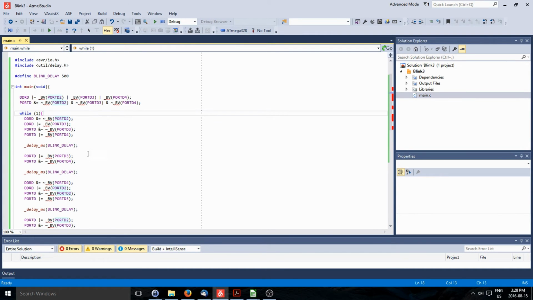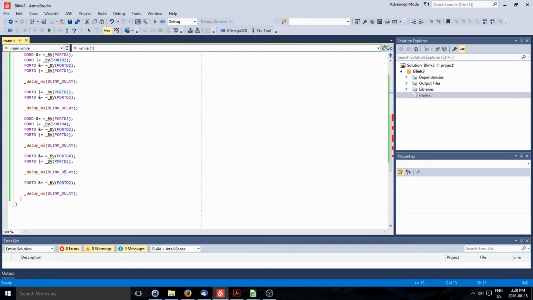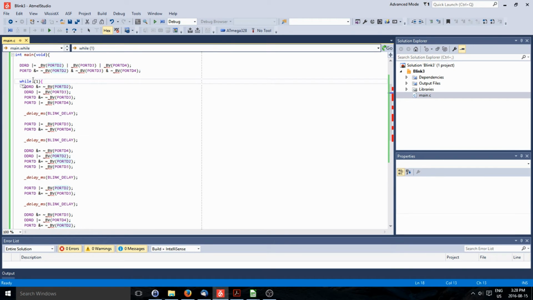So what I'm doing in this while loop, so this is the loop in my main function that executes forever. So once the processor gets into this loop, it will never leave it until you turn it off or reset it.